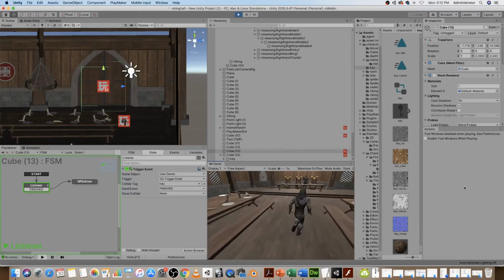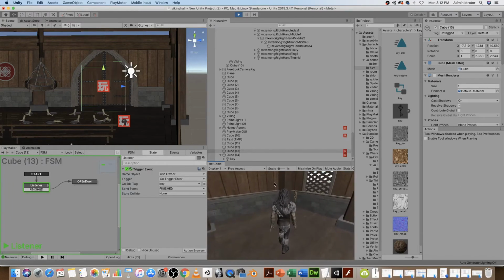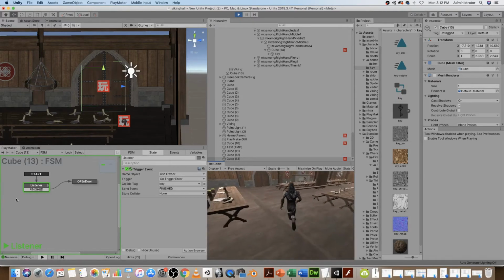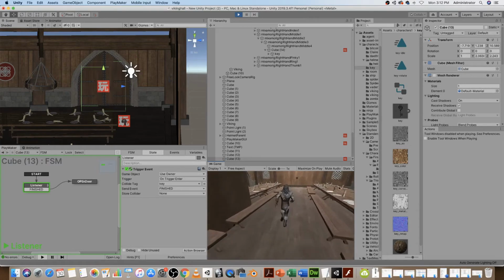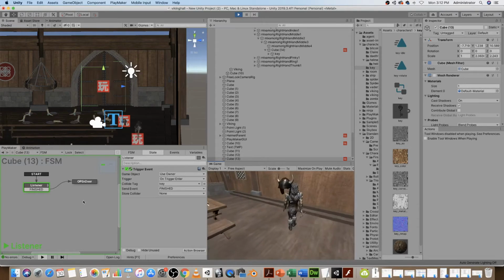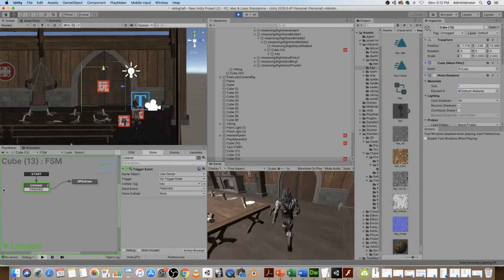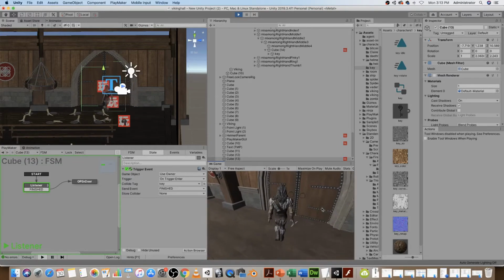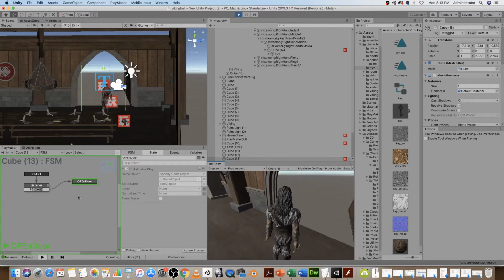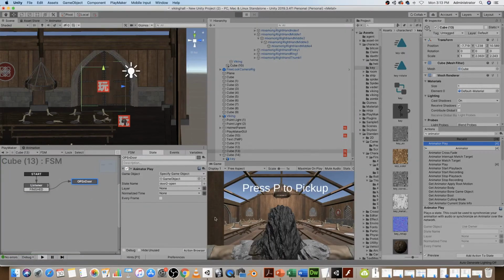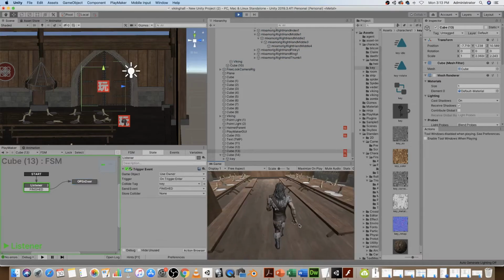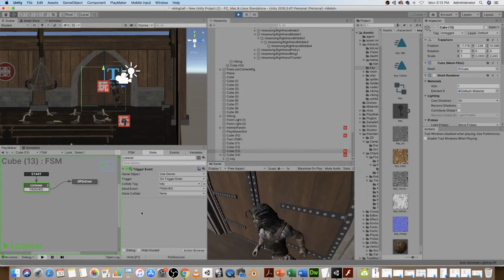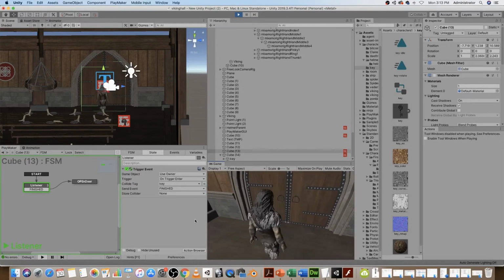Go over to our key, press P to pick it up, gets added to his hand. And just keep an eye on the Playmaker over here as well. So now when we touch the door, it activates. But if we don't have the key, then nothing happens. Door doesn't open.